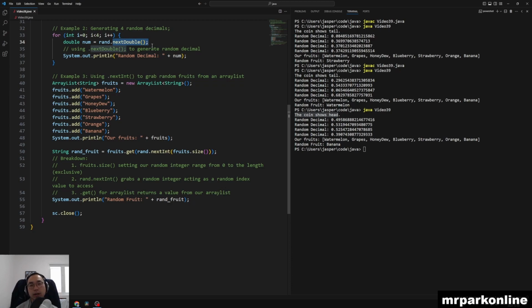So we often call randomness in programming pseudo-random because it's not a true random of something randomly appearing. They actually are generated from a set value, which gets into the inner workings of Java. But regardless, what we're going to say is that this double variable called num is going to be assigned to the result of a nextDouble.